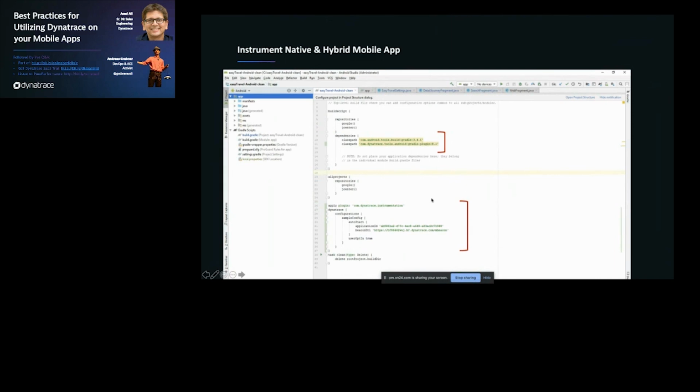And then in the build.gradle file, again, I want to highlight one thing here: when you write a mobile app, in case of Android, you can have multiple Gradle files, one at the project level and one at the module level. In this example, I'm suggesting that you make these entries at the project level and not at the module level.